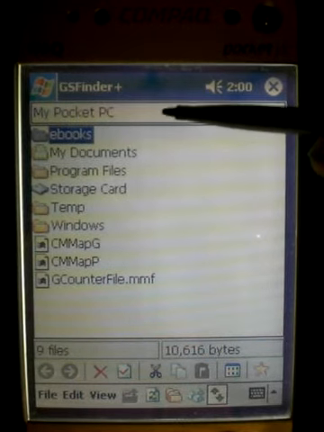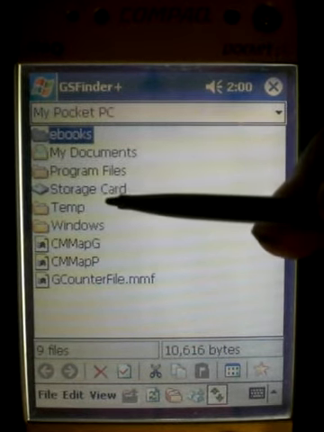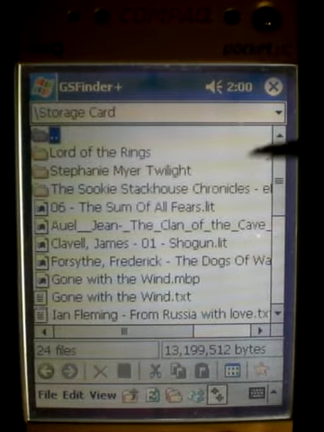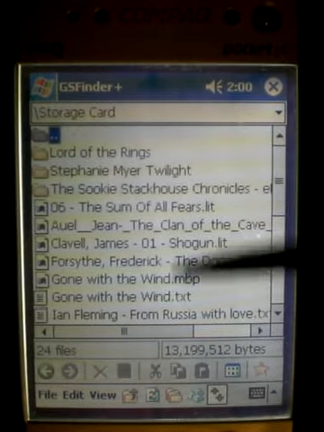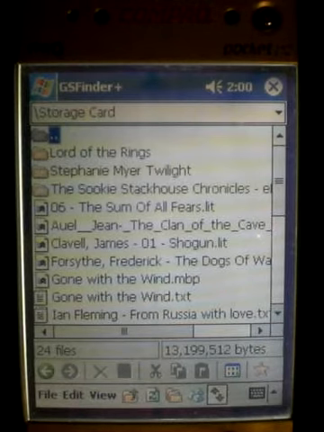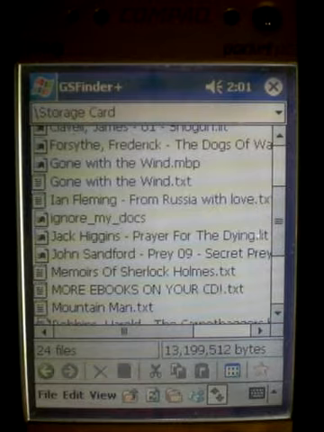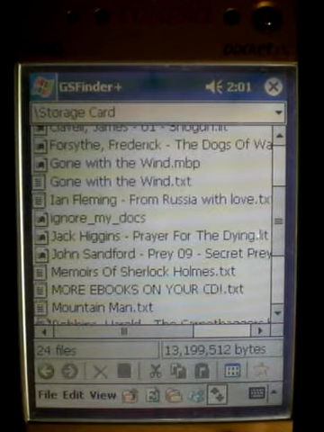You can see here at the top it says My Pocket PC. Here it says storage card, which is the same thing as memory card. So I'm going to click on that. Now it's showing me all the ebooks that are on that memory card. Now what I want to do is move one of these ebooks to the My Documents folder.